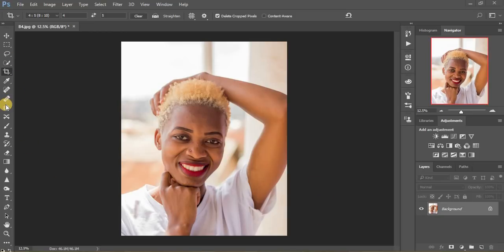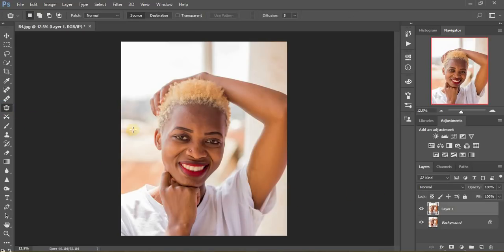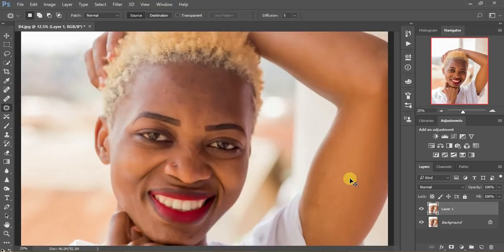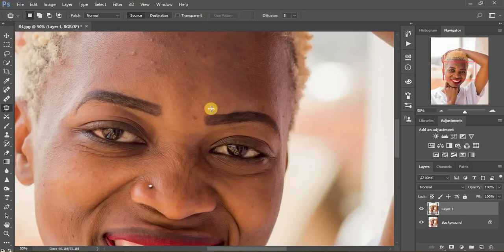We are going to start by duplicating the background layer by pressing Ctrl J on our keyboards. Then I'm going to get my patch tool and try to do away with these pimples and skin imperfections. I'm going to remove these pimples and blemishes from the skin.